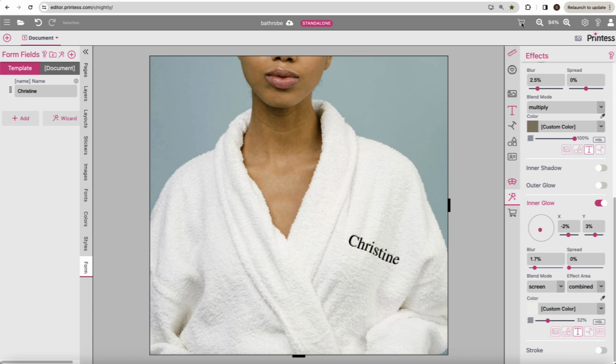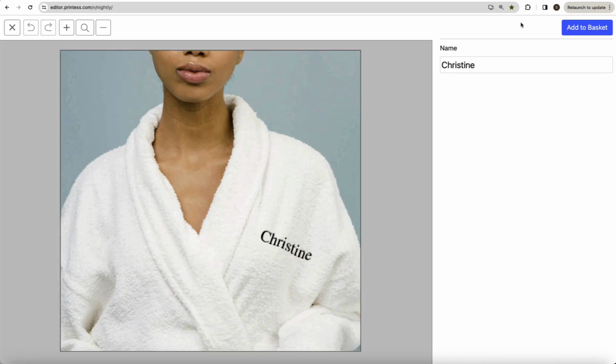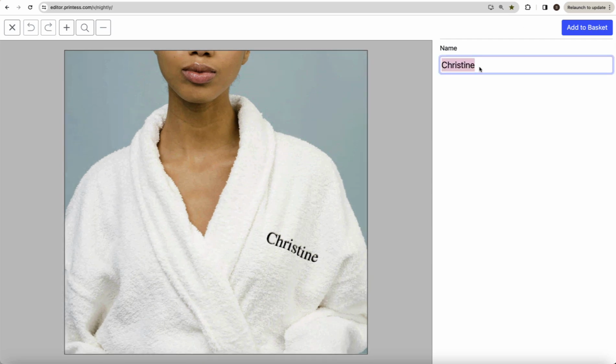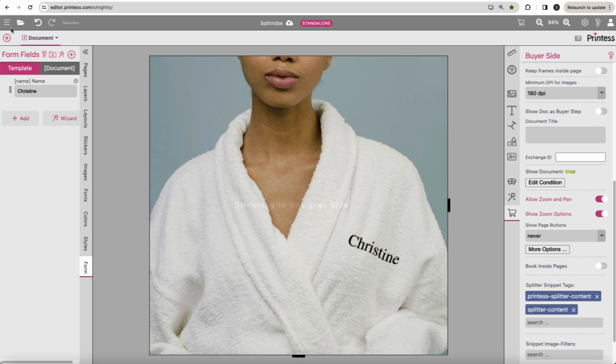Now I zoom out again to have a look at the result. I am quite happy with it, and I think I can leave it as it is. But there is one more thing I have to do at the end. Now I click on the shopping cart at the top right to switch to the buyer side and test my preview there. As I previously set a maximum number of letters for the customer in the form field settings, I am now also shown how many letters I can still enter when entering a new name. Everything looks good. I click on the Close button to return to the editor. I then save my template there.